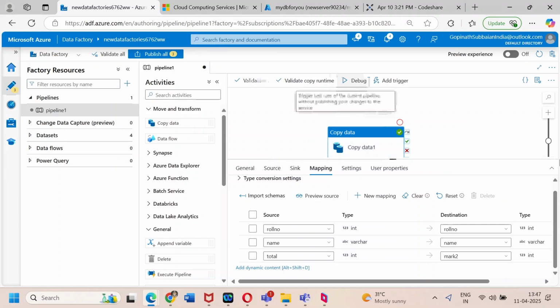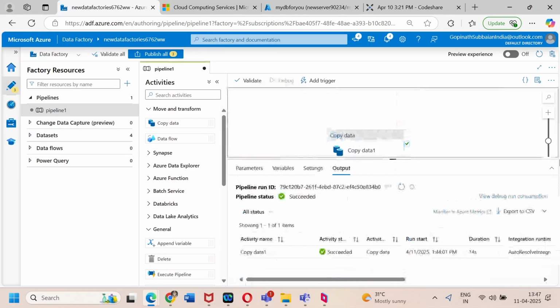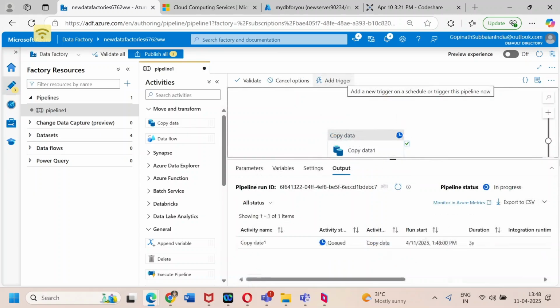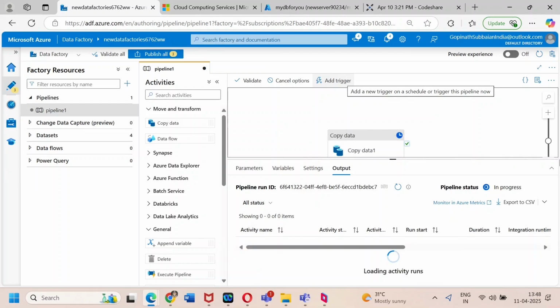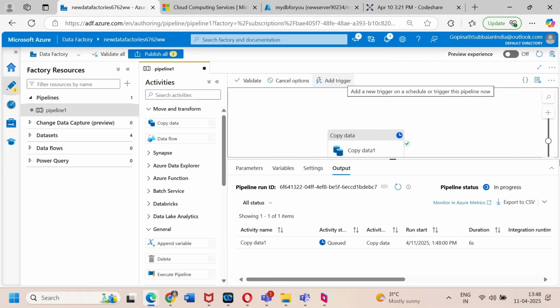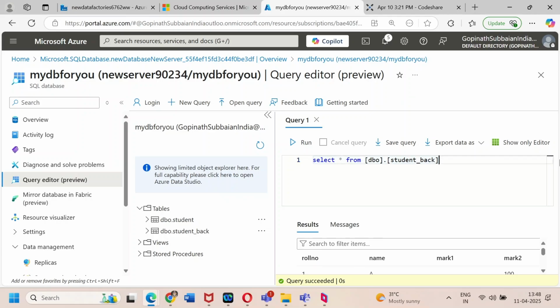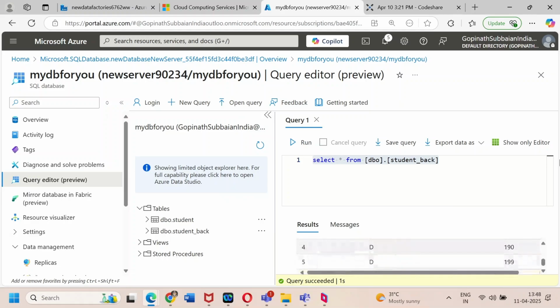So now if I run the query, what will happen? For the previous 5 records, the values will be there, and some values will be empty. But the total will come into mark 2 for the last 5 records. So let me go here and check this one. I'll say student backup. I'll say run. Can you see that? 99 and so on. So this is the ETL process.